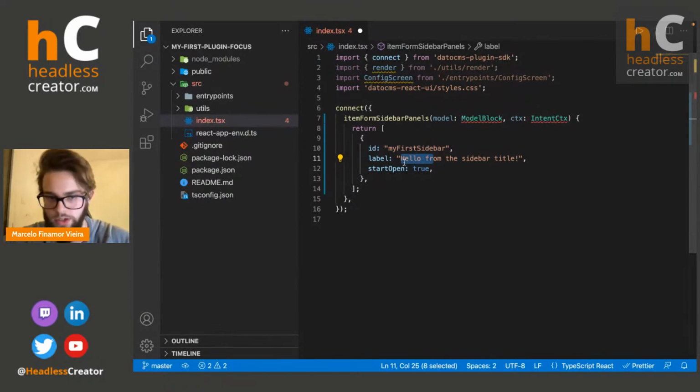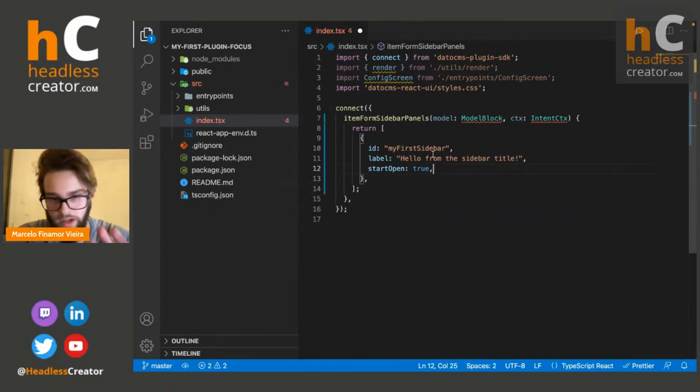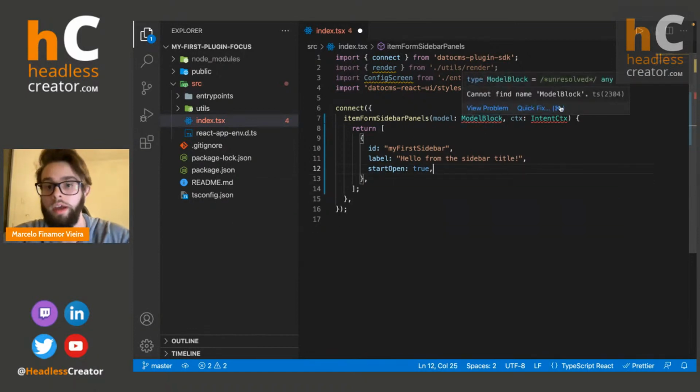You can also set additional options like start open. I can put this to false and it would start collapsed. I can also put the placement for something else. This is where TypeScript shines. It's helping me a lot here with the auto completion. I could put the placement at the top, at the bottom, at the middle, wherever I want. I'm not going to specify this because it's not really important. And here we have the content.